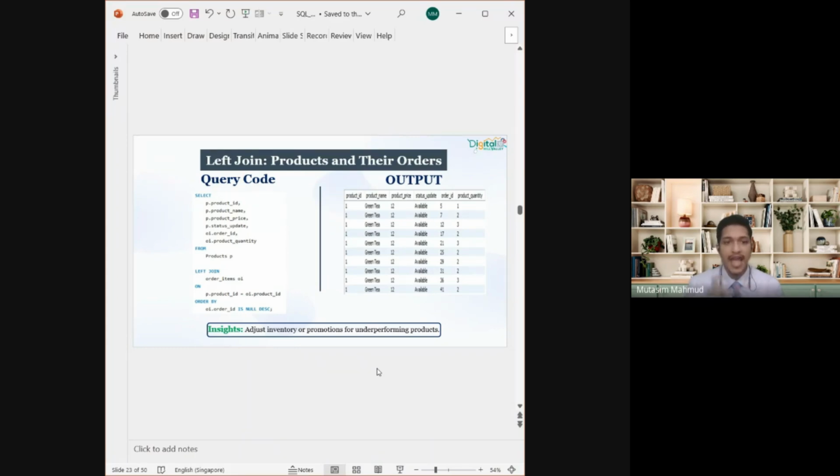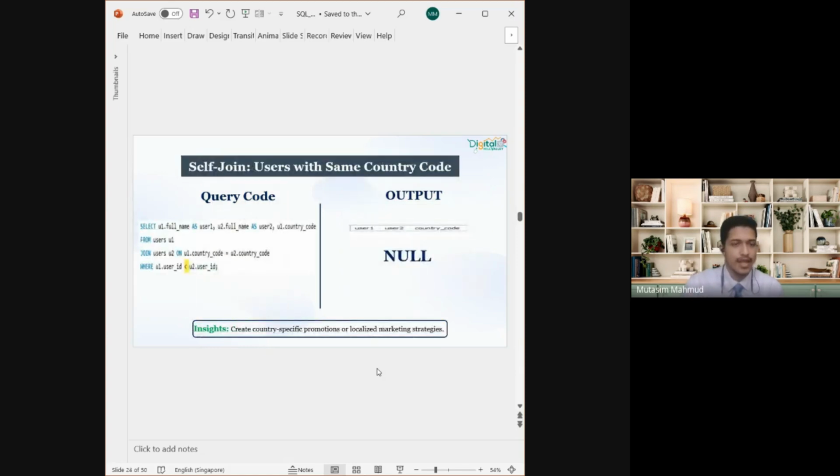So my insights are adjust inventory and offer promotions for underperforming products. The last one in SQL joins is self join, with users using the same function.